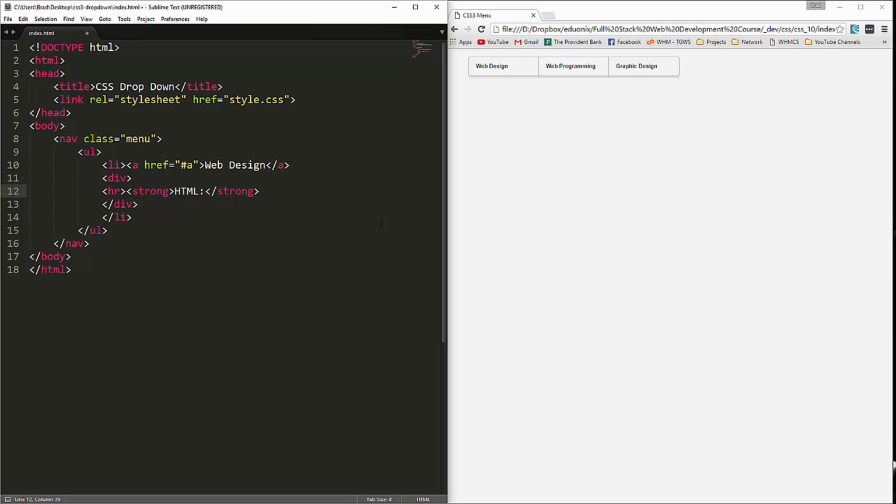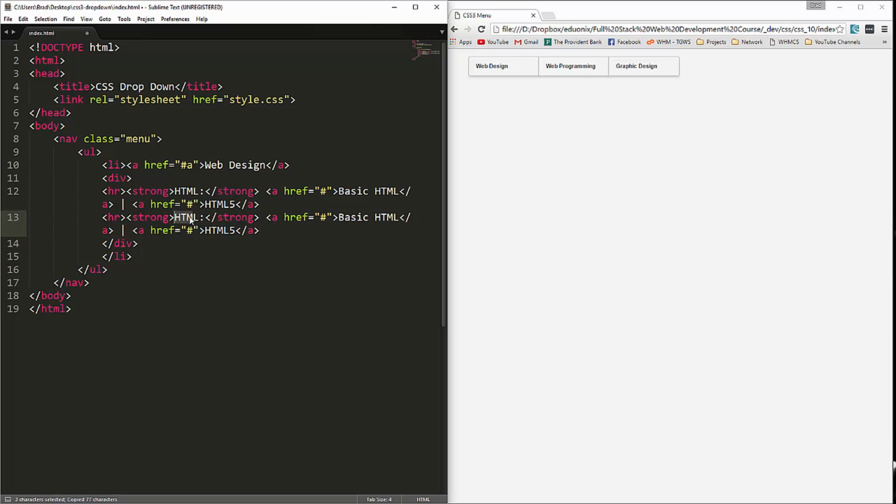Okay, HTML, that's just text, that's not a link. We'll have the links after it, which are just going to go nowhere. And we'll say basic HTML, and then after that let's put a pipe character and then another link, and we'll say HTML5. Then we'll just copy this whole thing, paste that in, and this will change to CSS. Here we'll put CSS3 and then CSS animation.